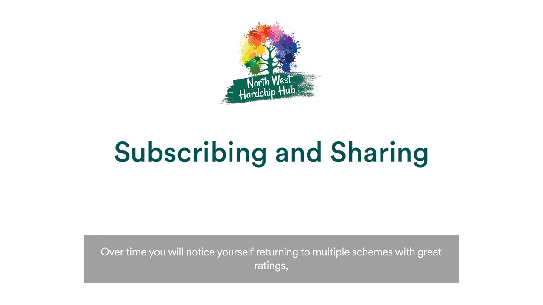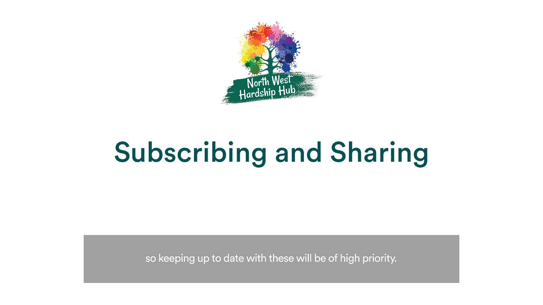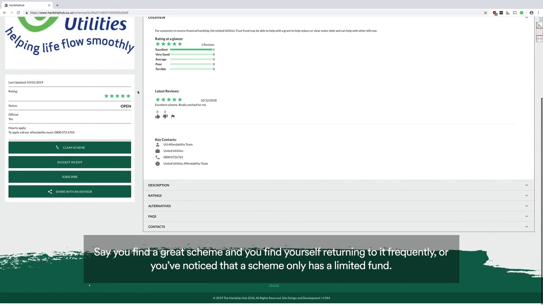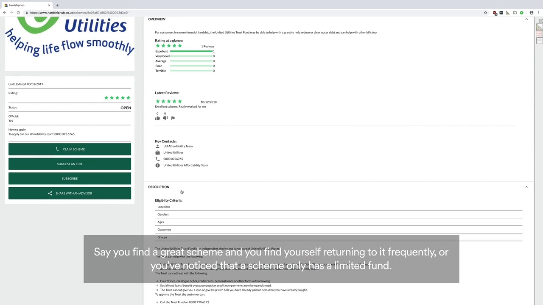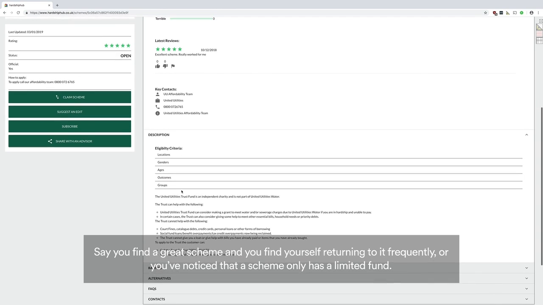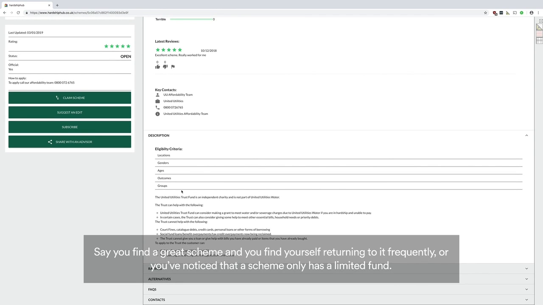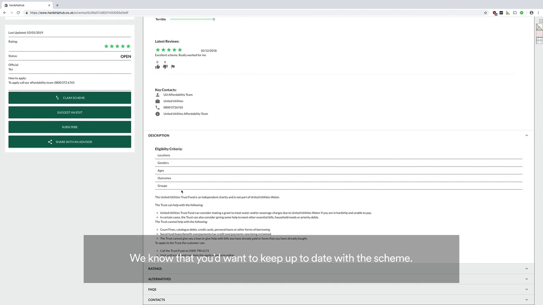Over time, you will notice yourself returning to multiple schemes with great ratings, so keeping up to date with these will be of high priority. So here is how to keep up to date with these schemes. Say you find a great scheme and you find yourself returning to it frequently, or you've noticed that a scheme only has a limited fund. We know that you'd want to keep up to date with the scheme.